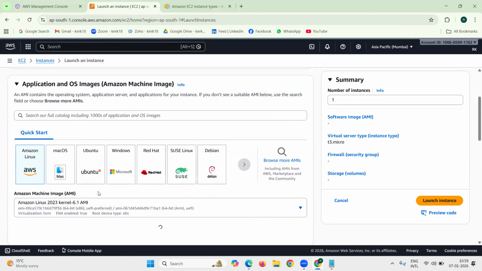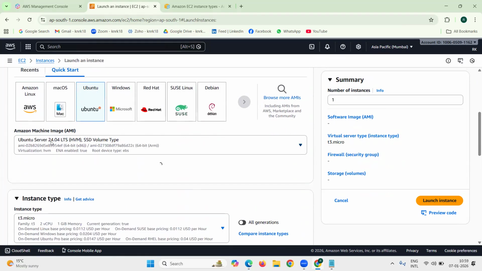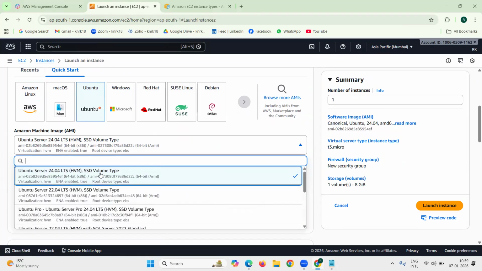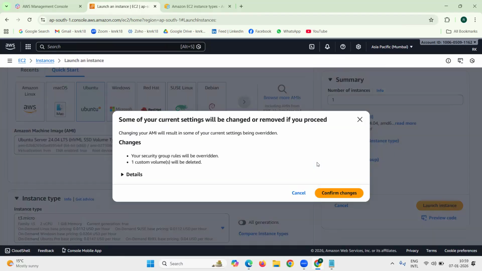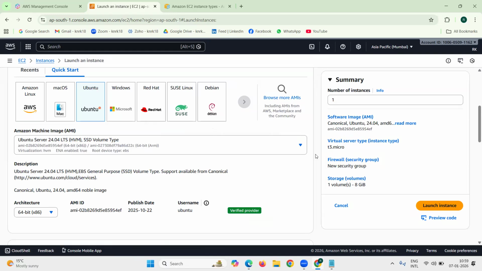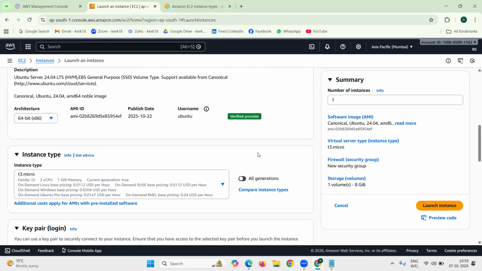OS image, vendor is Ubuntu, then OS version I'm selecting is 24.04, whichever is latest, I'm selecting that one. 24.04. Then, if you want to change, you can change here and confirm the changes. Now, next is instance type.